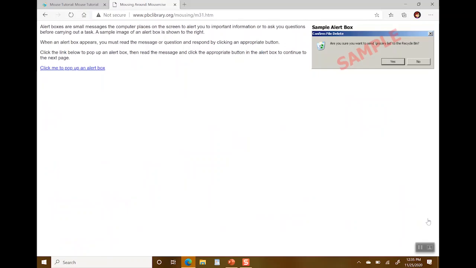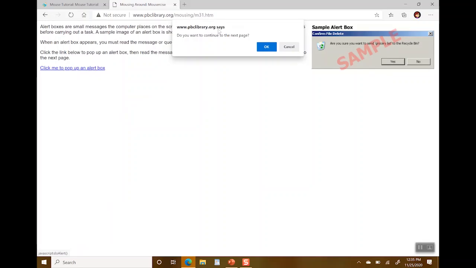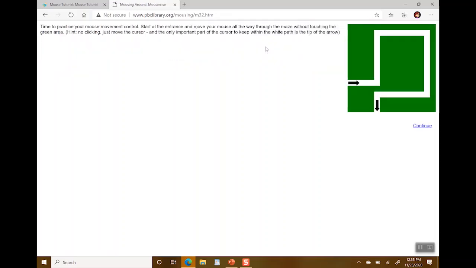Sometimes we can have pop-up boxes either in a program or visiting a website, and you click on those boxes to do something that it asks you to do. This link says click me to pop up an alert box, so we will do that. Do you want to continue to the next page? And we do, so we'll click on OK. That will take us to the next page.